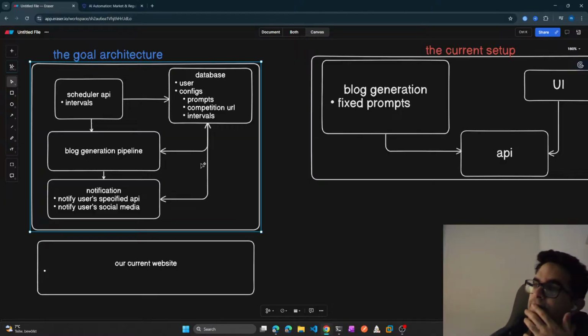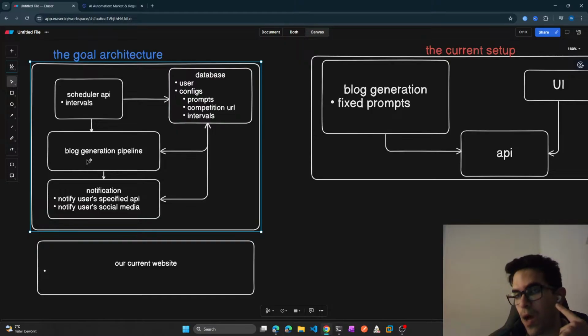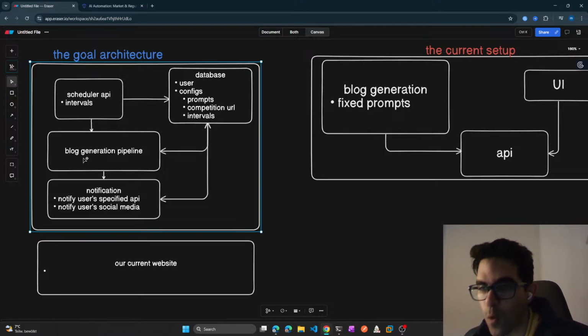Yeah, and then we again check the database, check the configuration, and then we say, hey, this is the notification that should be sent. And we basically notify the user either with the APIs or, for example, the social media. Let's say, hey, by the way, we have this new blog post generated for you. This is how you can access it, or here's the link to visualize it. And so I think this would work.